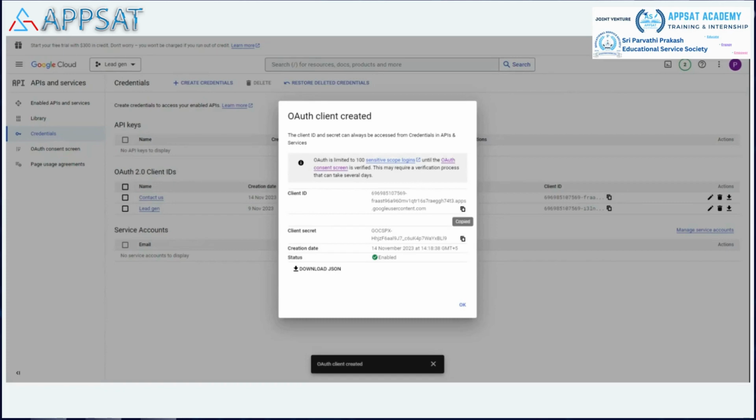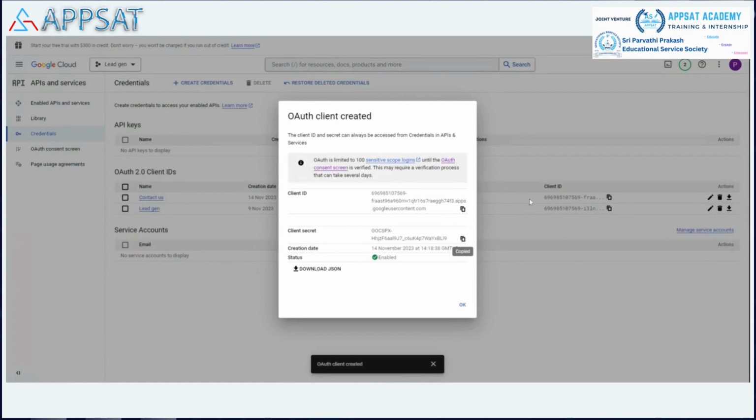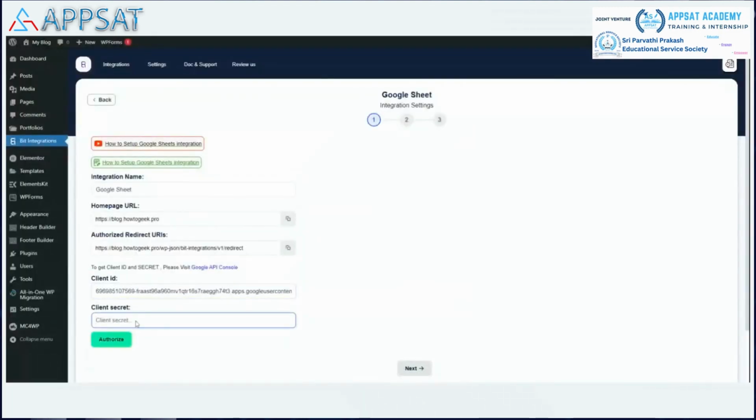Now I will copy this client ID, go to that integration form and paste it in the client ID field. Again, come back here, copy the client secret, go back to the admin panel and paste the client secret here. Now click on authorize.